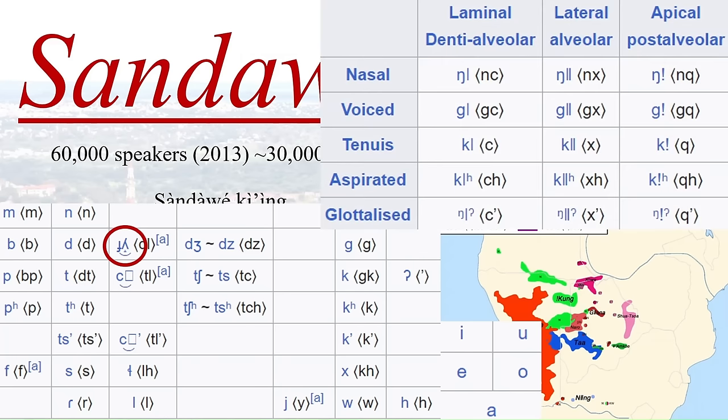Click sounds are the main reason that Sandawe gets linked with the Khoisan languages, as it is a unique feature they share that could hint towards a possible shared origin. However, once again, the southern Bantu languages also developed clicks, supposedly from contact with Khoisan languages, so it doesn't necessarily mean that Sandawe is related to the Khoisan language family purely because of click sounds.